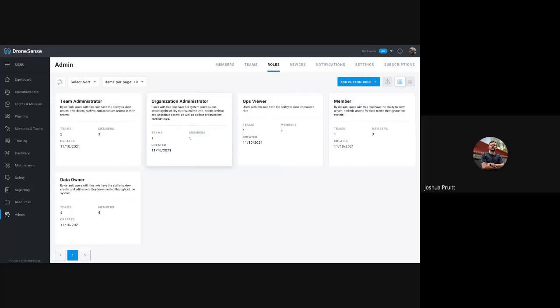Now, that being said, as you are inviting new members into your account, you're going to want to apply multiple roles to them. For example, if you were going to add someone as a team administrator, you would want to add them as a team administrator, a member, and an ops viewer. Now, I'm hoping that we have some kind of overhaul where this trickles down, where if we set someone as a team administrator, they automatically get the lower roles applied to them. That is not the case today. So if we are going to invite an additional member to our account, we will need to set them as a member and an ops viewer.